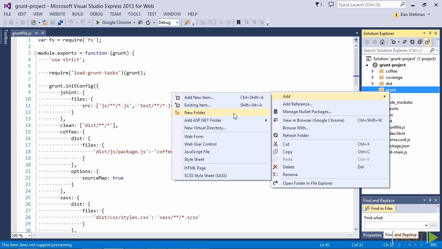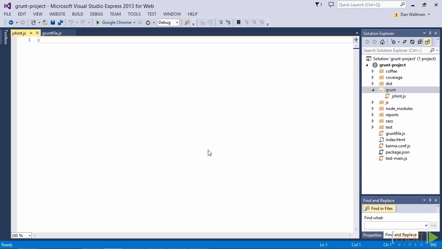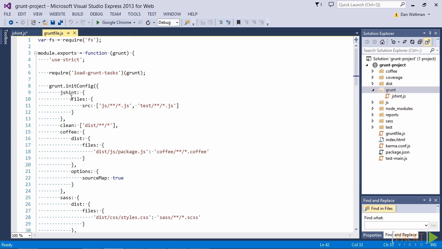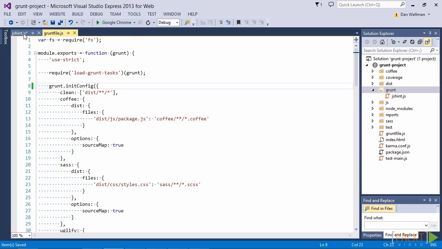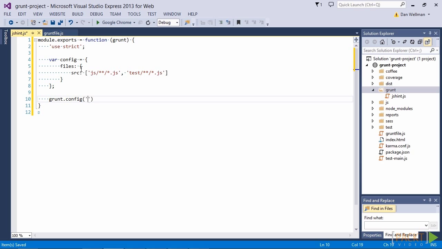Inside this we can create a new file called JS-hint. This file will need to be a Node module. We can then cut the config for the JS-hint task from the initConfig object in our Grunt file and paste it into this new file that we've just created. We'll just need to wrap the config in an object. Lastly, we just need to insert the config into the Grunt config so that our task aliases can still see the target.